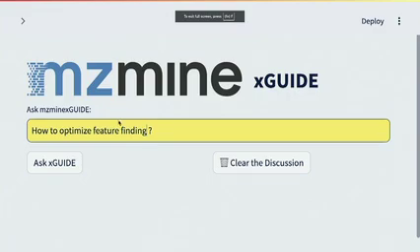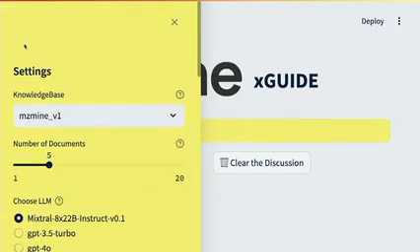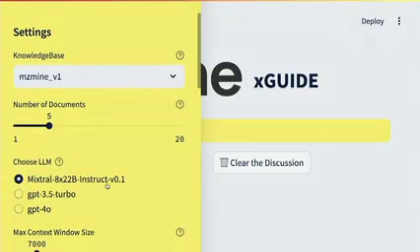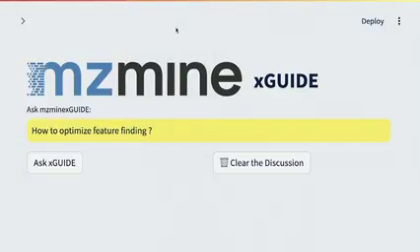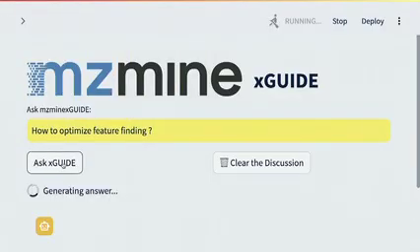Okay, so this is the interface to chat with the MZmine knowledge base. And I will just start with a question, but I would like to have someone or several people challenging the bot to see the performance. So the first question is using Mistral AI that is less performant than ChatGPT 4.0. So I will give it a try.